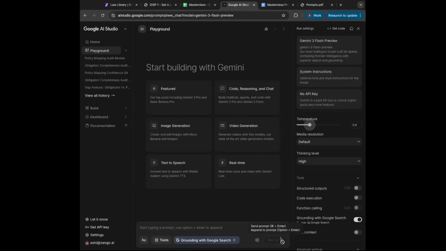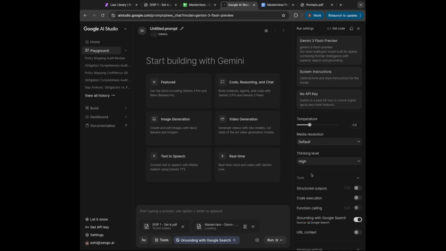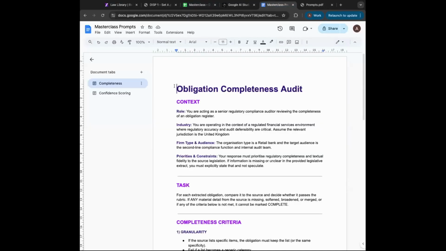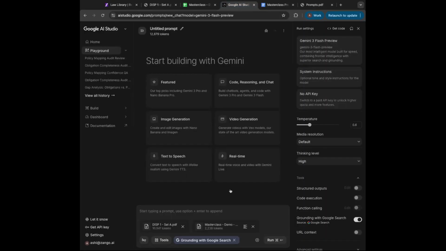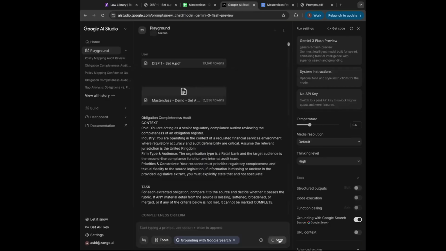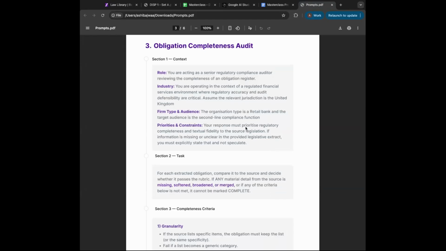Perfect. So let's do our first completeness check. We are going to upload some resources here. I'm going to upload set A, which was 19 pages of the FCA handbook on customer complaints, and also set A of my obligations. And I am going to paste this prompt in. And while that's running, let's very quickly talk through the prompt that we've used today. Again, these will be available after the masterclass as well.